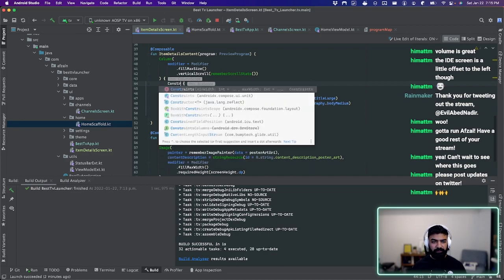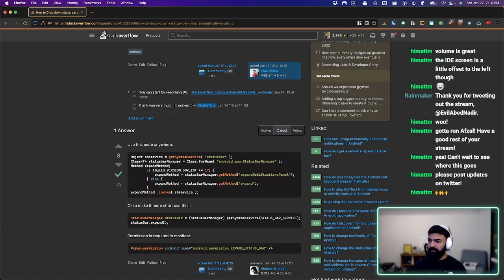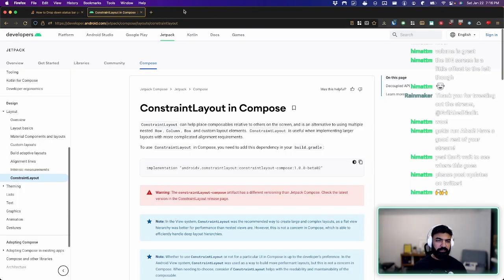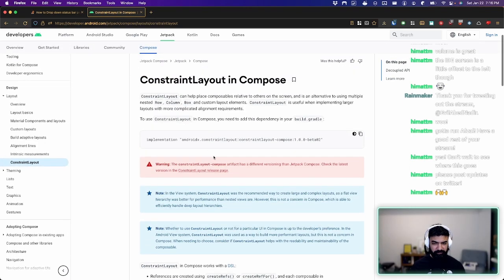But then there is a constraint layout in Compose somewhere. So let's find that. I know for a fact that it exists. Okay. So let me bring this tab over. All right. So there's constraint layout, compose artifact that we should be importing.